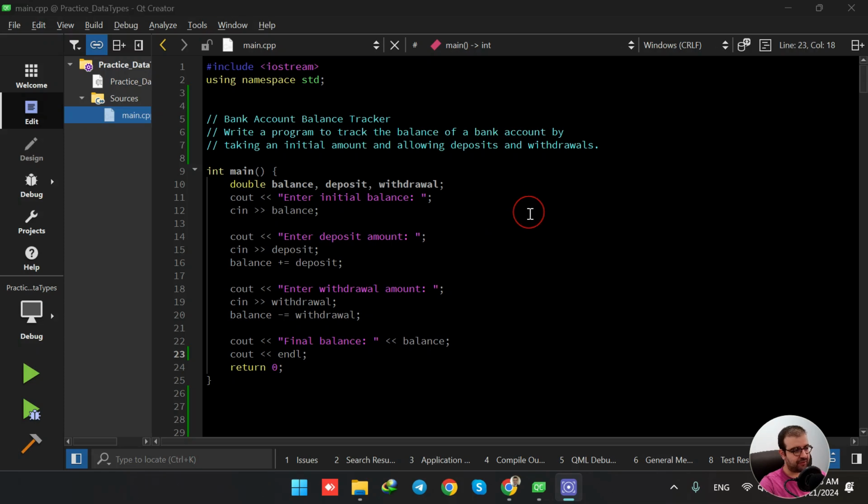Hello everyone, welcome to another lecture. In today's lecture, we would like to write a program to track the balance of a bank account by tracking an initial amount and allowing a deposit and withdrawals. In order to do that, first we are declaring 3 variables. They're called balance, deposit, and then withdrawal.